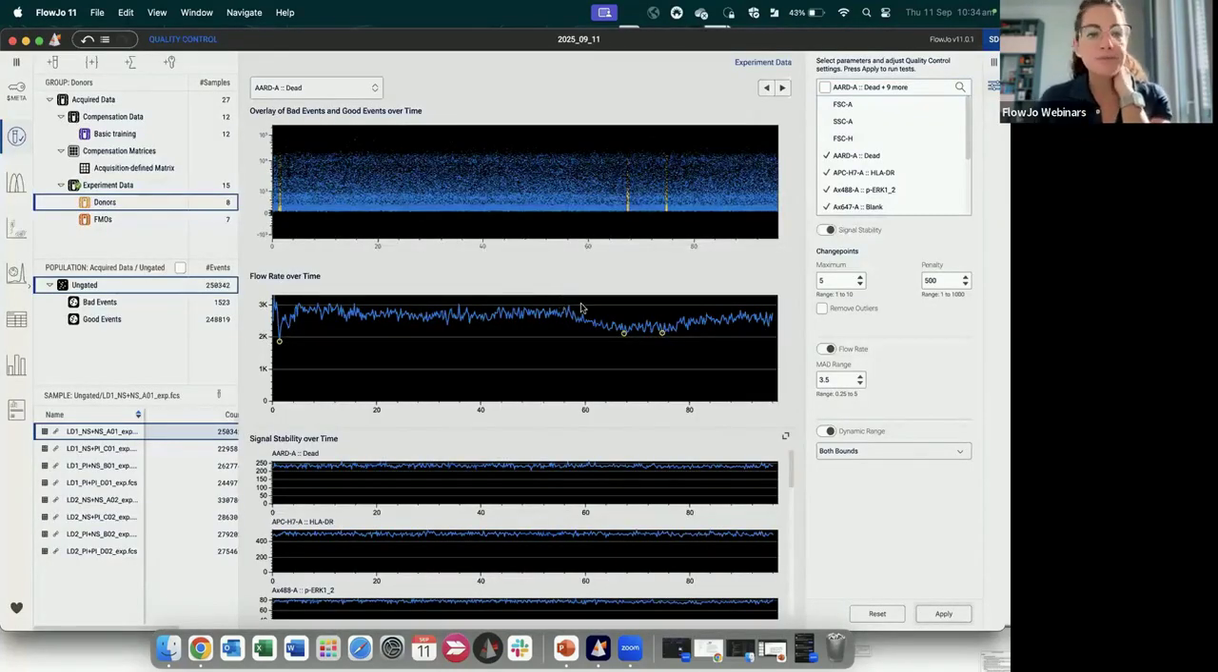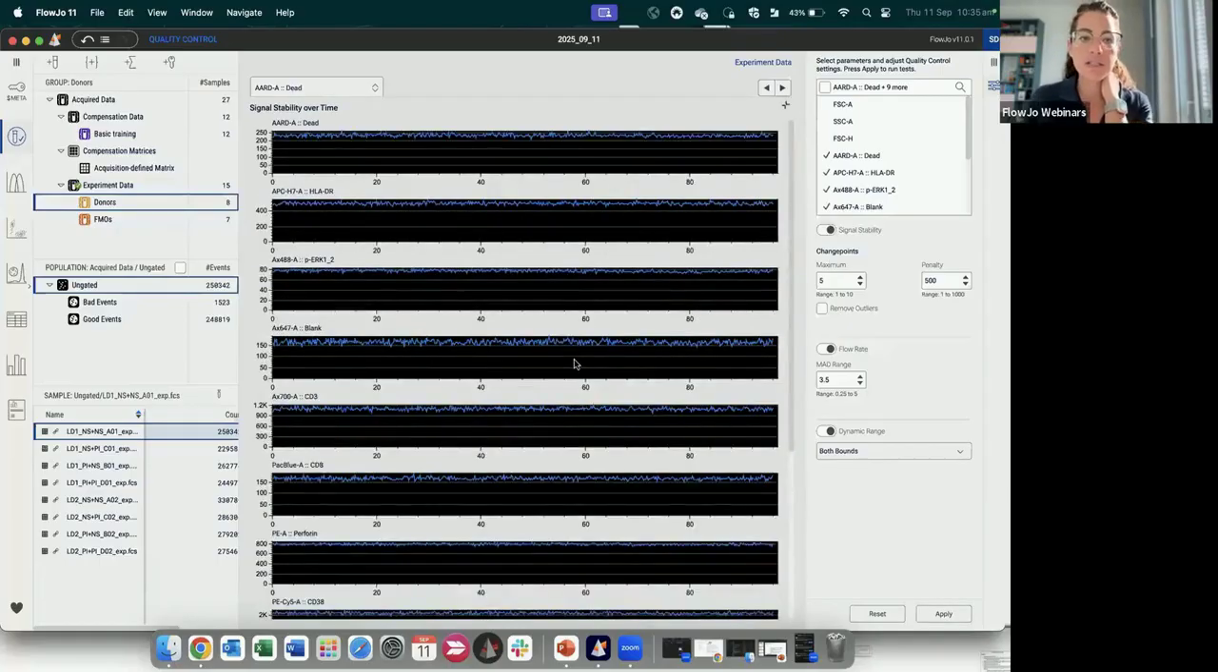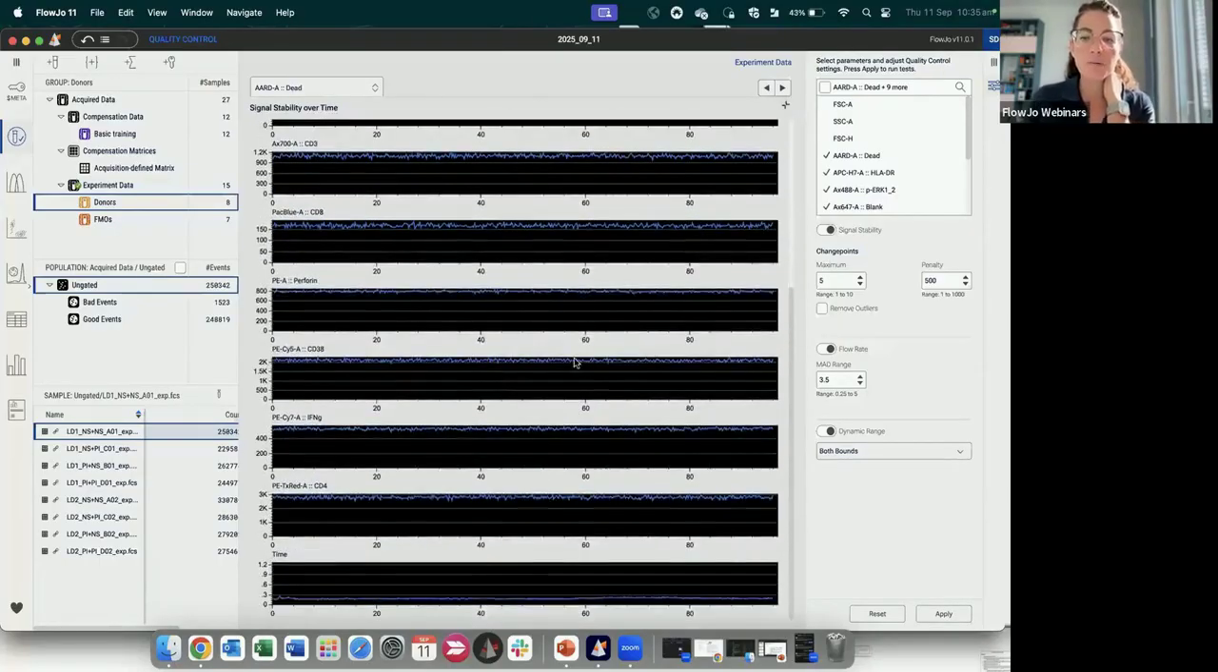Okay, and now what I have is my samples cleaned up. Basically here I see one parameter versus time. This is my AARD, my dead parameter versus time. Here I have my flow rate and where I got the drop of the flow rate. And then down here I have the signal stability over time for all the parameters.